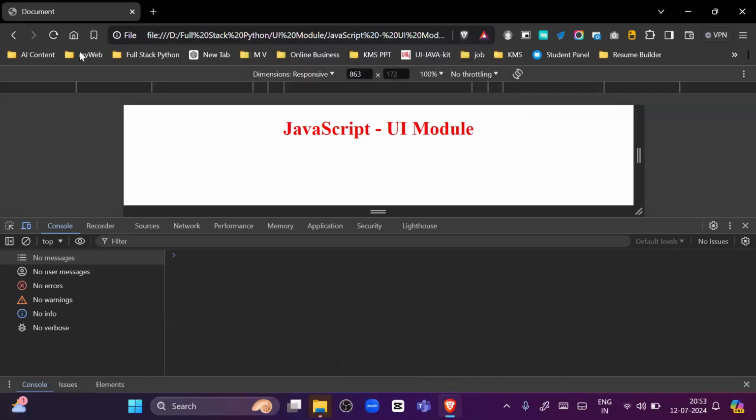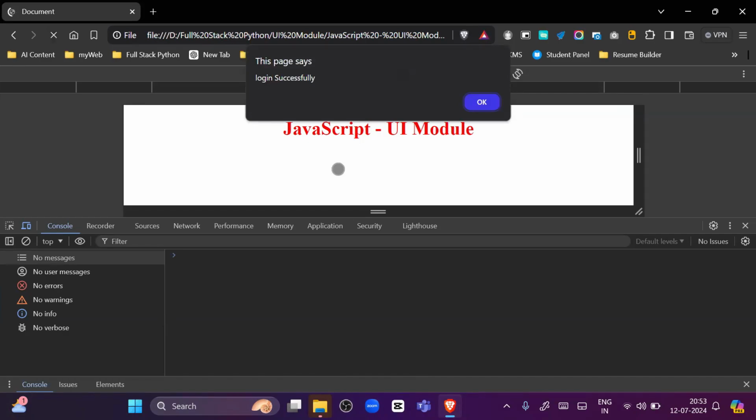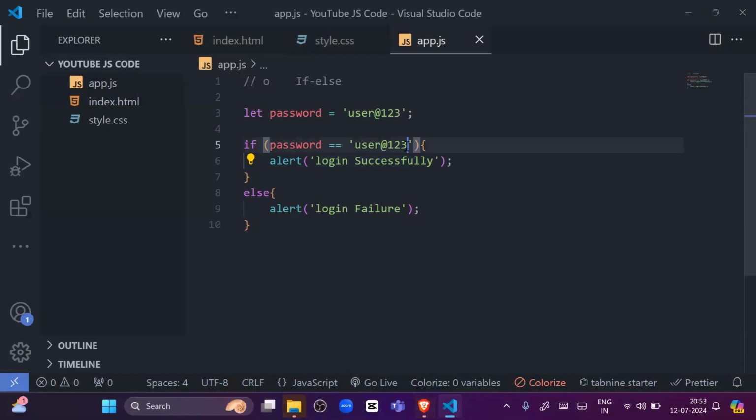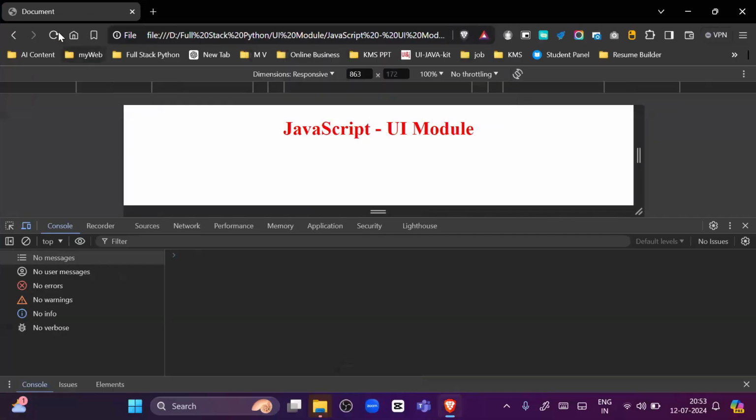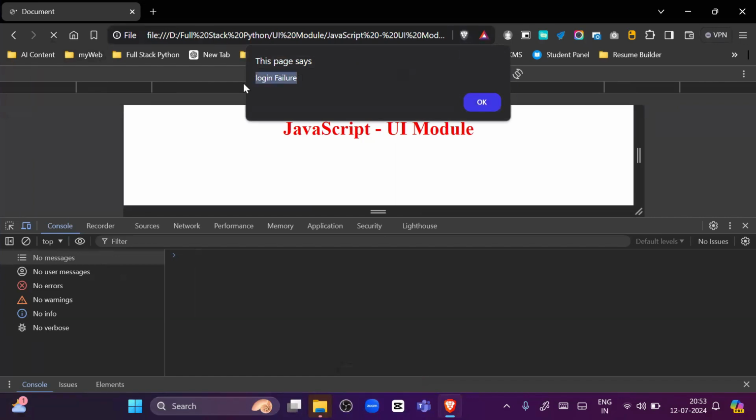Let me refresh the browser. It is saying login successfully. Suppose I change the password to user@1234. Can you tell me whether this condition is true or false? No, because it is checking till user@123, but here our password is user@1234. So it shows login failure. If this condition is false, the else part will execute. Out of these two alerts, only one will execute at a time, depending on the condition. Let me refresh the browser. It is saying login failure.